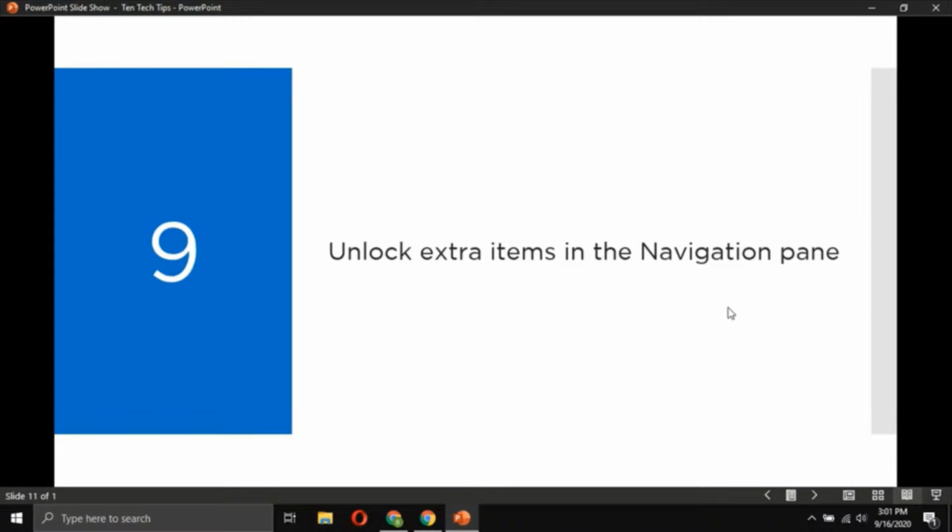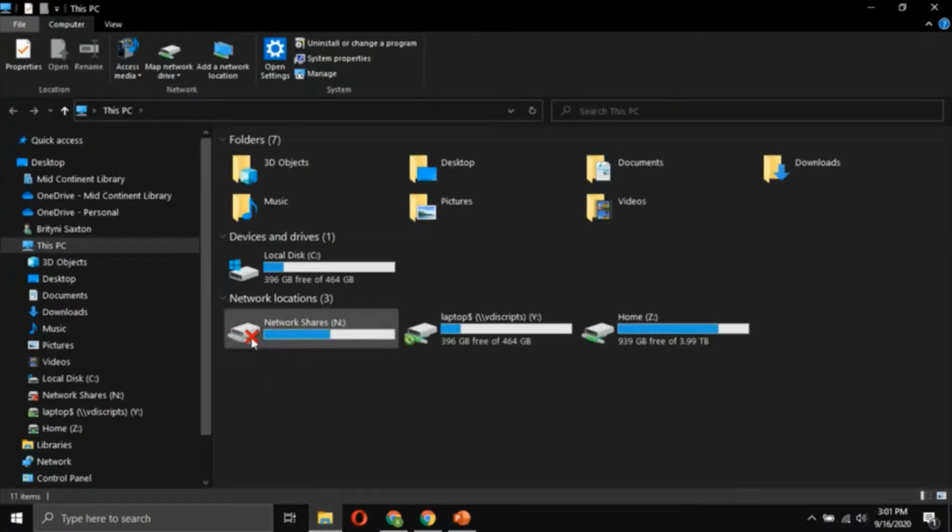Alright, now that we've talked about deleting that file browsing history, let's move on to tip 9. So let's unlock some extra items in the navigation pane. Your navigation pane in File Explorer is the listing of the locations on the left-hand side of File Explorer. And so you'll see it'll start with your quick access, your desktop will be here, this PC, and then a few other locations. So what you can do is you can actually add more locations to this particular menu. Now, you might not need all of the extra ones it shows you, but it's still good to know that you can add them for certain situations for when you need them.